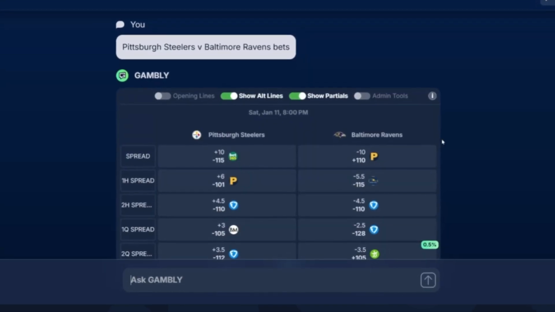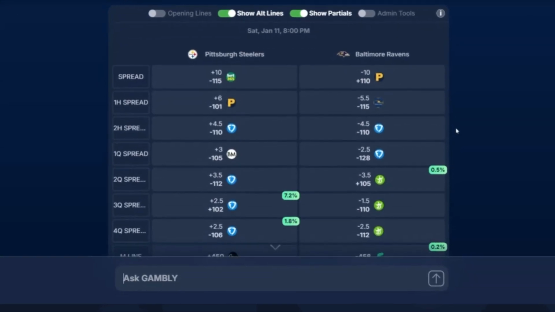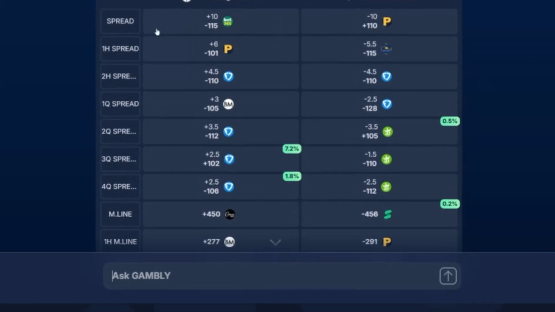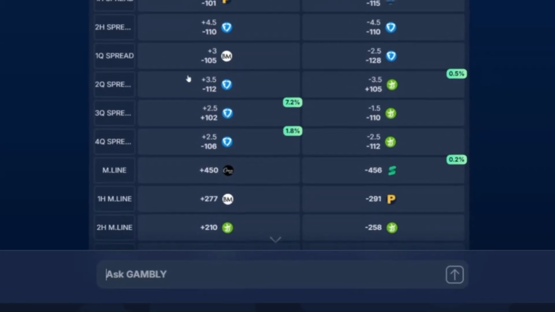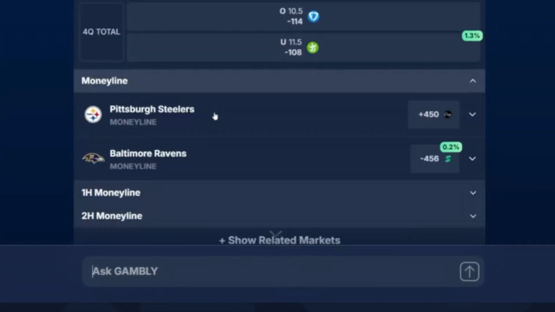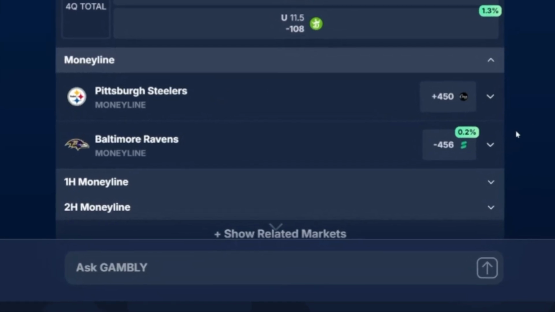And now what's going to come up is all of the available bets from the Pittsburgh Steelers versus the Baltimore Ravens for this week. You can see things like the normal spread, the first half spread, other partial bets, main line, total bets, total partials, money lines, all of that information.